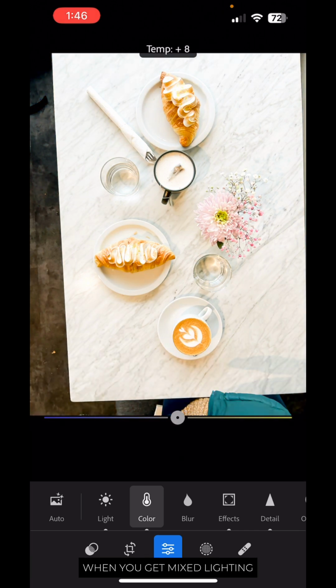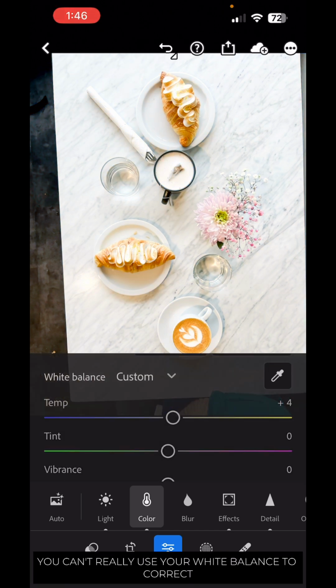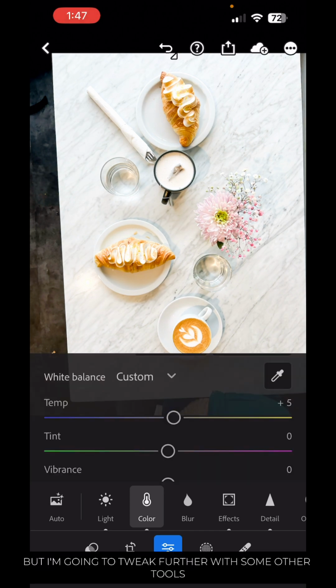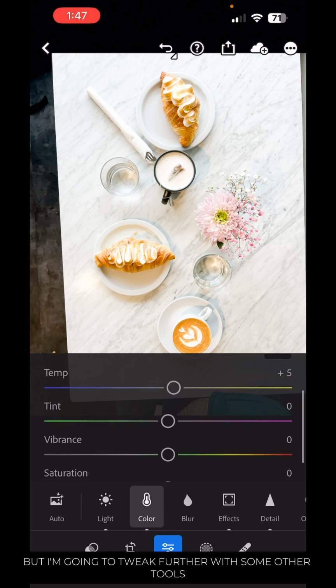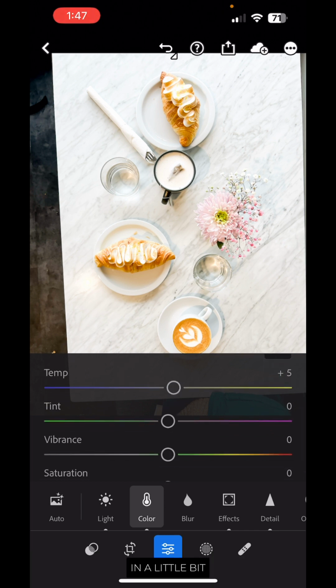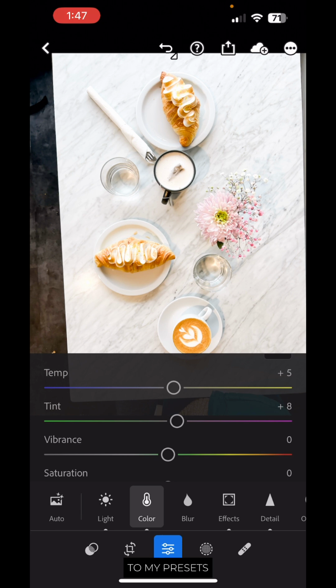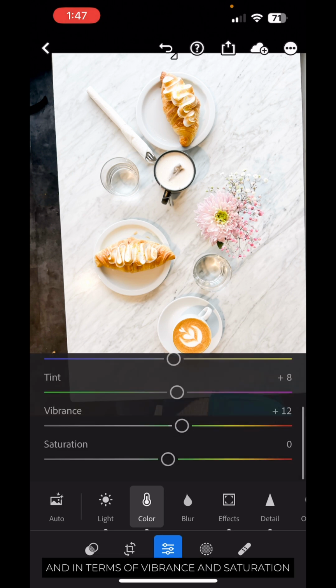So as you can see, when you get mixed lighting, you can't really use your white balance to correct any of this. So I'm gonna maybe add just a little bit more yellow because I like a warm image, but I'm going to tweak further with some other tools in a little bit. I'm also going to add a little bit of magenta. I tend to like photos that are a little bit more yellow, a little bit more magenta. So I'm often adding this to my presets. And in terms of vibrance and saturation, I don't feel like this photo needs much more increased saturation. So I'm going to leave these two sliders on their own.